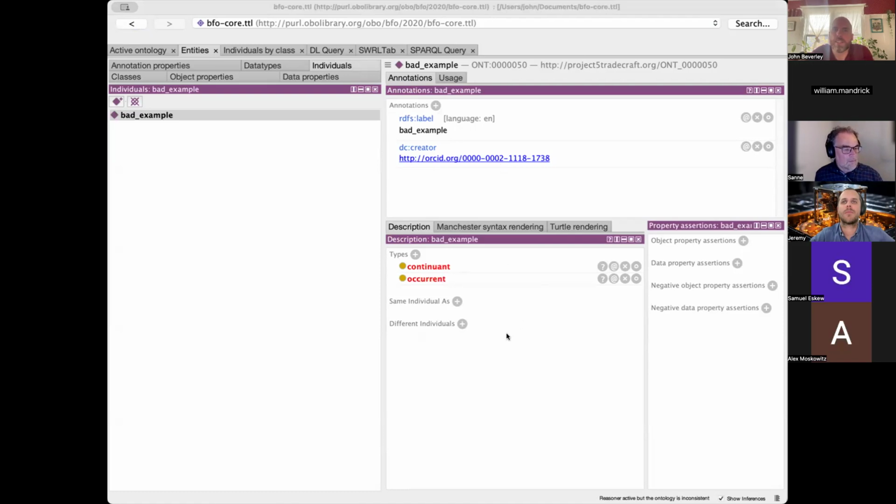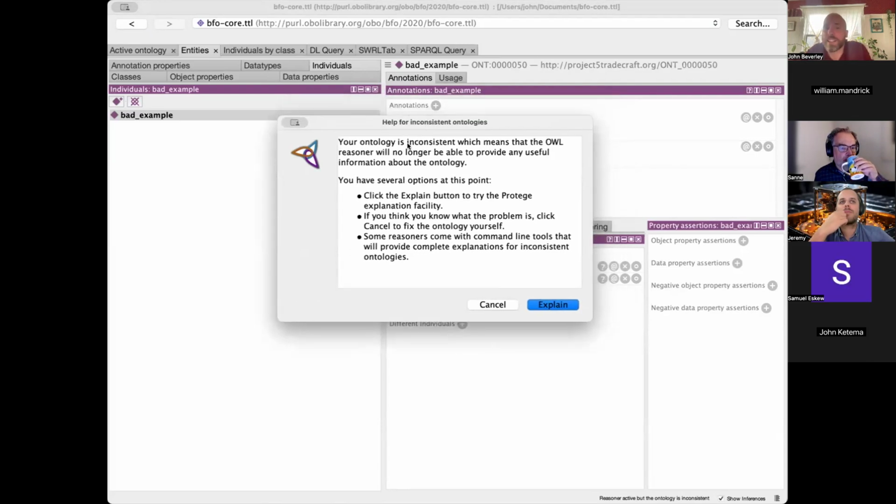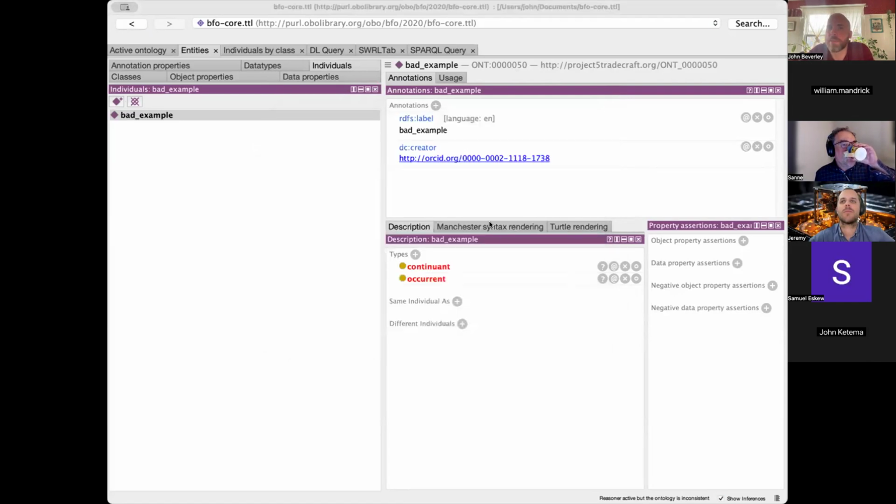And you should see, can you see the inconsistent display? You should see help for inconsistent ontologies as something that pops up. Did you see that? Or do I need to share my whole screen for you to see that? No, I see it. You did? Okay, good. So this is basically saying my ontology is inconsistent, and it's exactly for the reasons I've said.